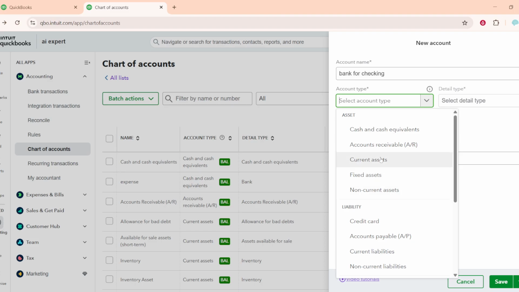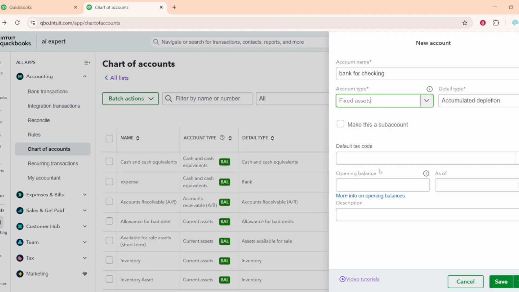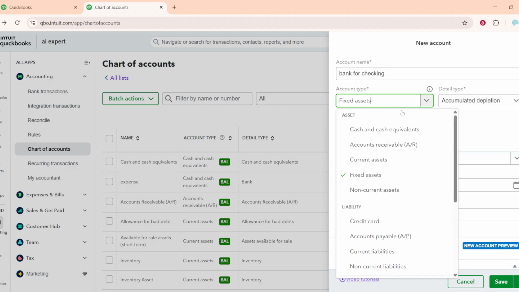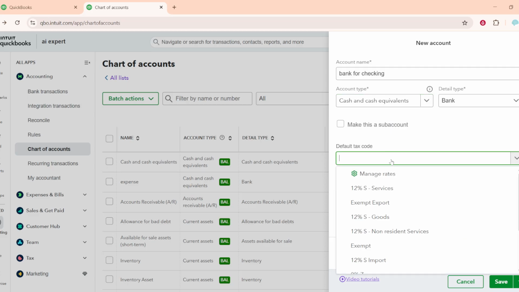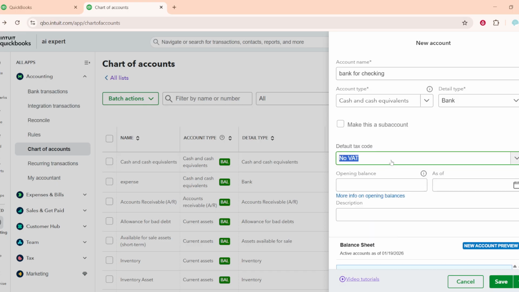Next, use the Detail Type drop-down to select the description that best matches your account's purpose. This adds helpful context and can guide how the account is used. If you're unsure, read the short descriptions QuickBooks provides and choose the one that fits most closely.